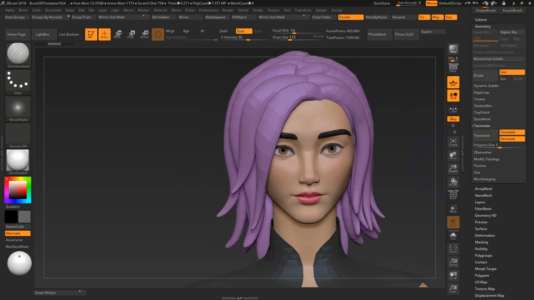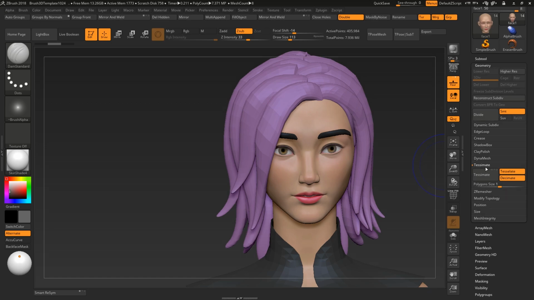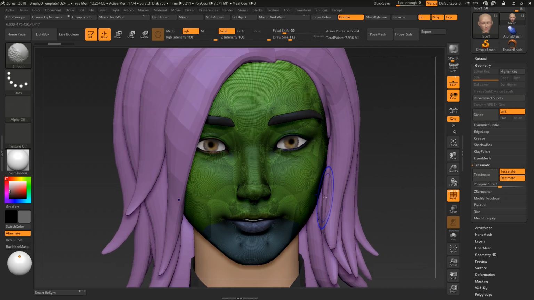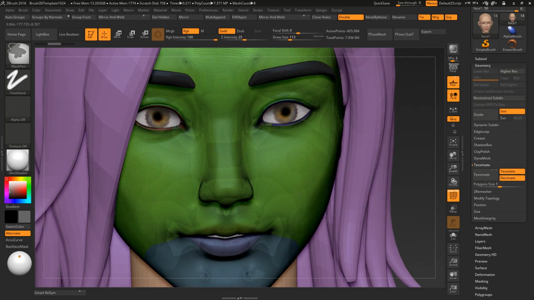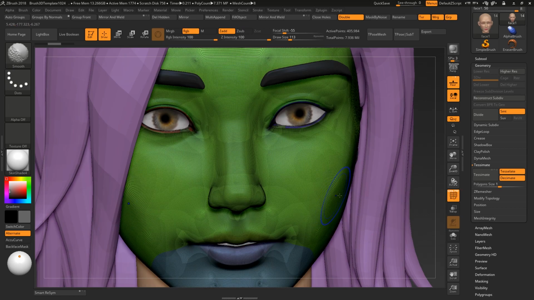Quick and fast. So number 8 is decimate. It's under the geometry tab, geometry and decimate. It's similar to dynamesh and decimate, but it's much faster and you don't have to undo it while doing it.